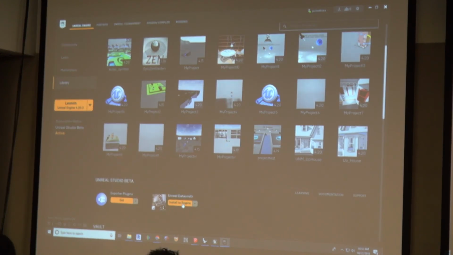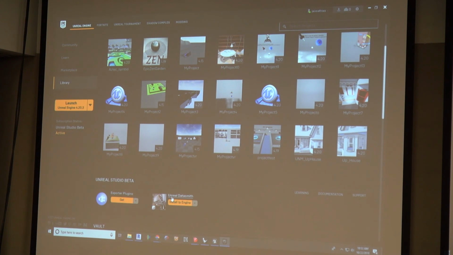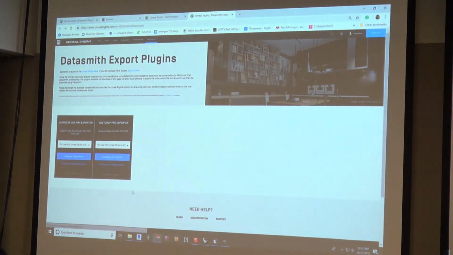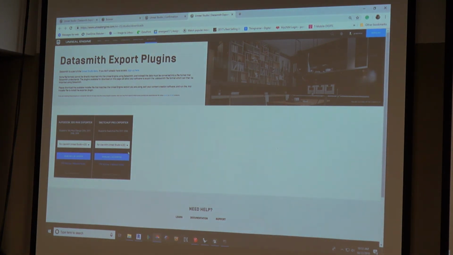On the bottom, it's going to tell you, when you apply for Unreal Studio and go to Unreal Engine, that you want to install the plugin to the engine. Let's say you want the plugins because you didn't go through the first page that I showed you. Just click get. It's going to take you right away to the plugin for SketchUp Pro or 3D Max, whichever you like the most.